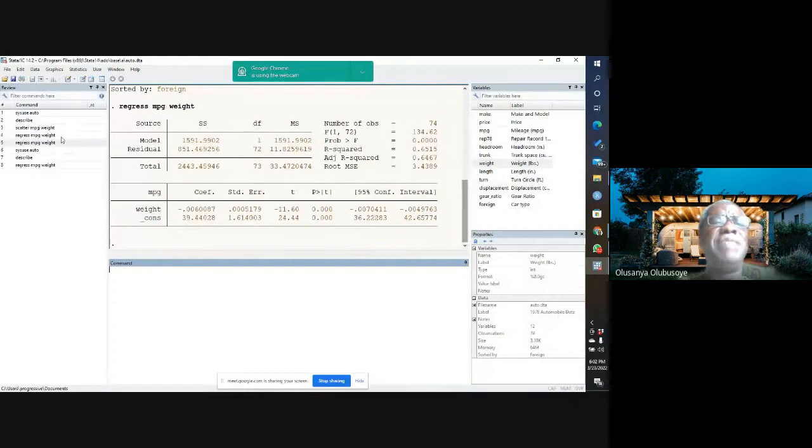except you are not using Stata. Maybe you are using Stat without the last A, so you may not have this review window. This review window keeps a record of all the commands that you have run in Stata. Any command I type will be in review.